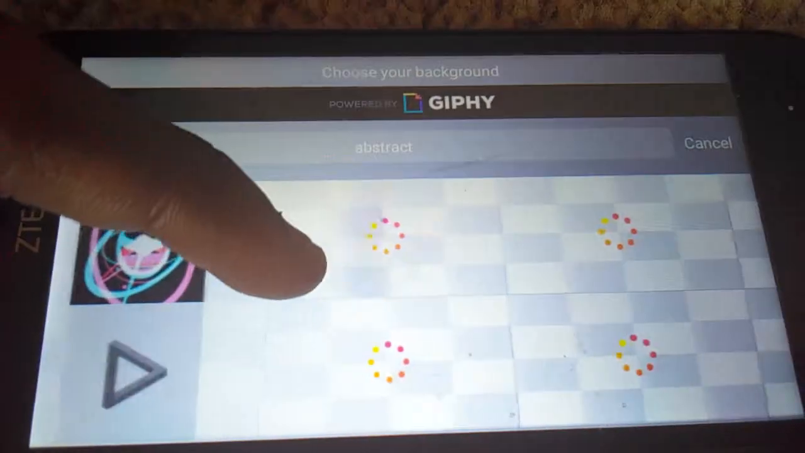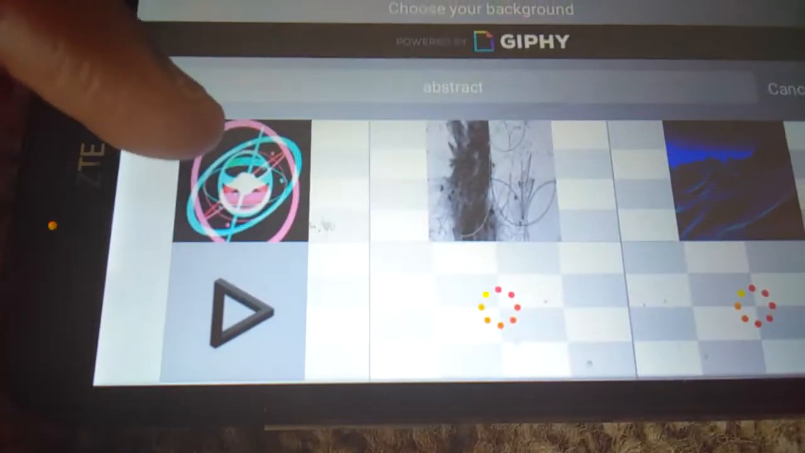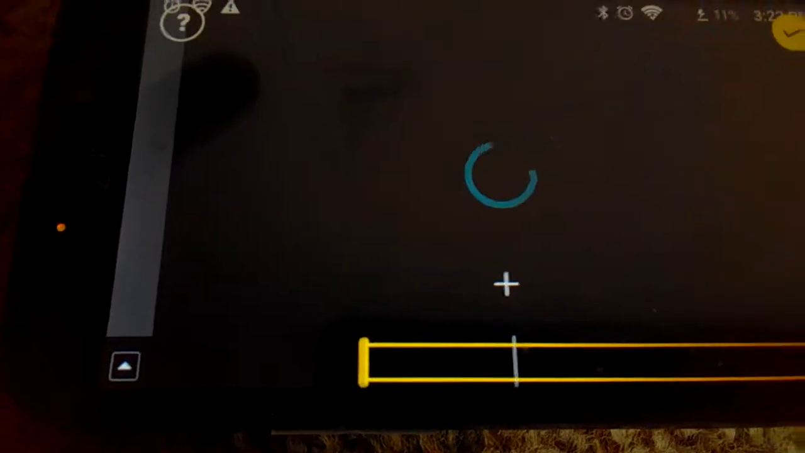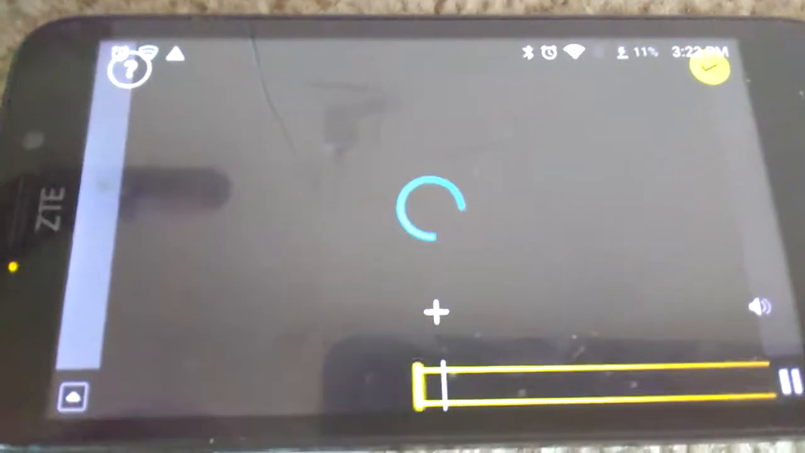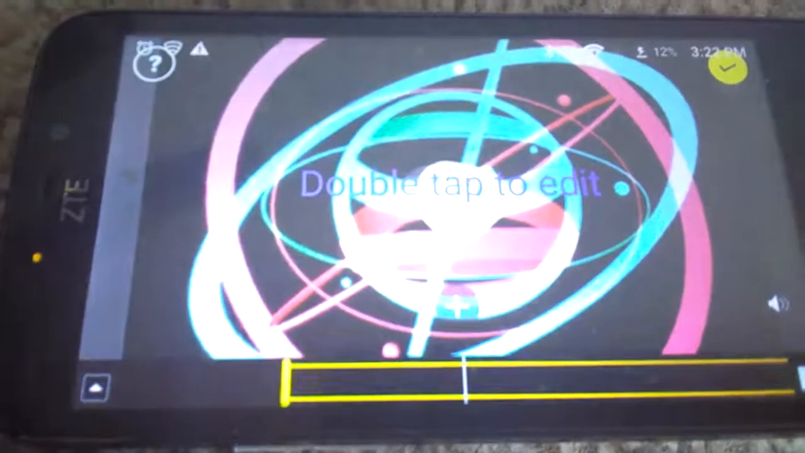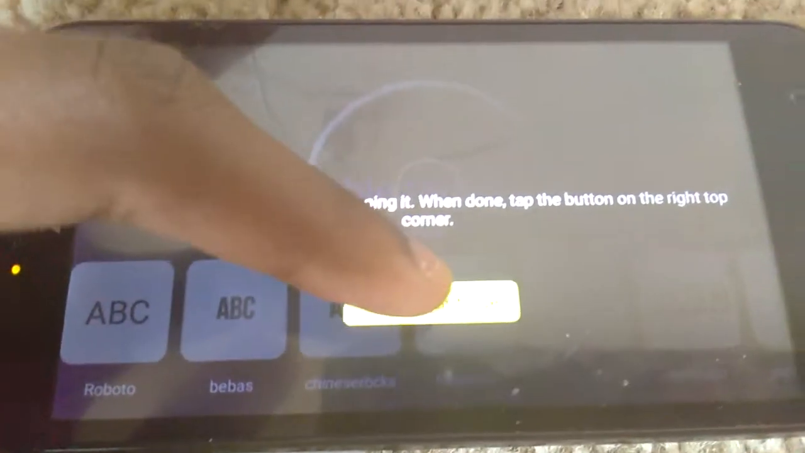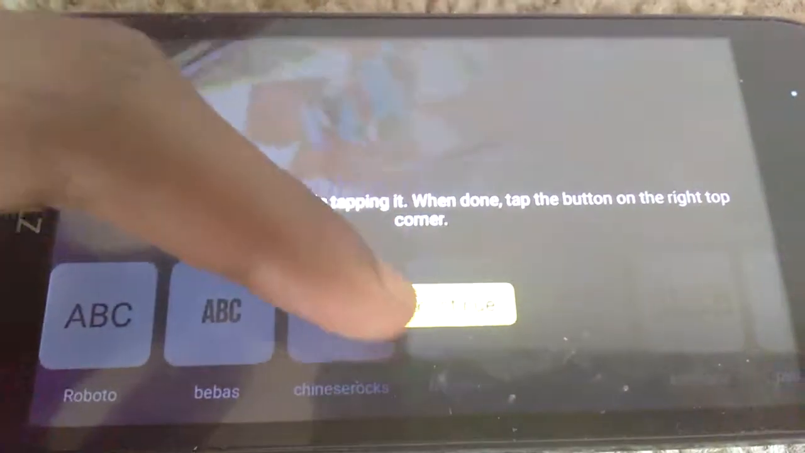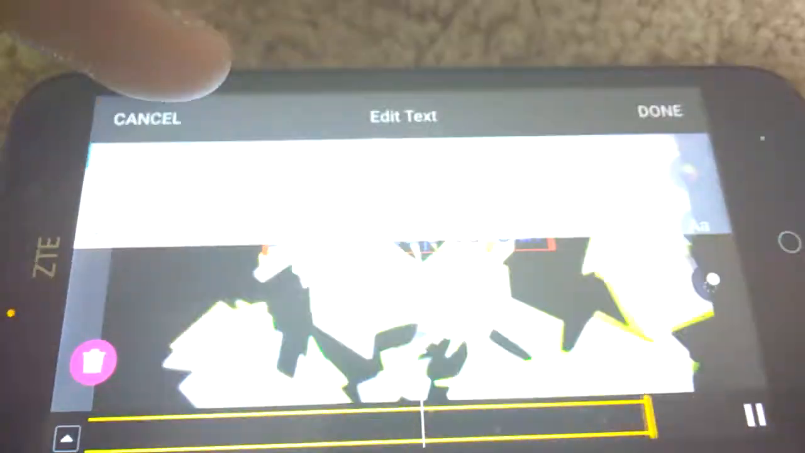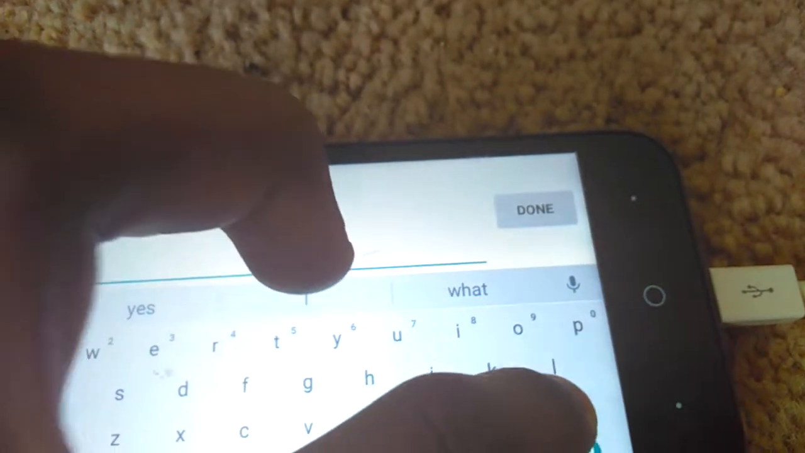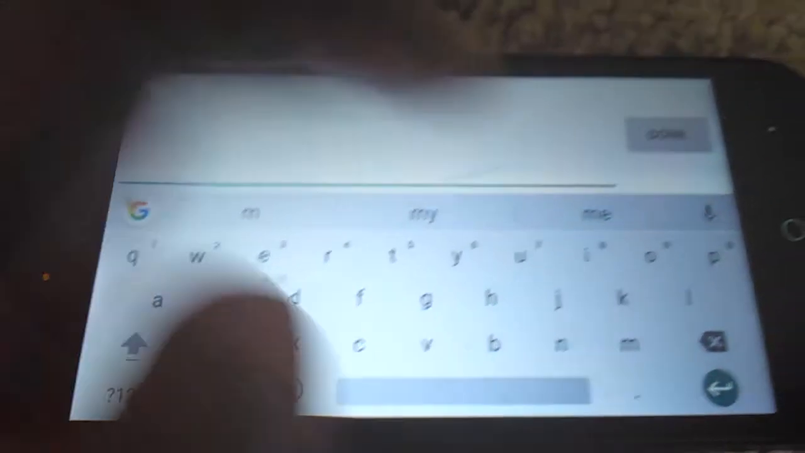And it's gonna take a while. As you can see, this is the one I picked from last time, right? It's gonna take a while before the picture goes in. See? Now the picture went in. It's telling you to tap it again. So we want to double tap. And then we want to erase everything it says right there, right?